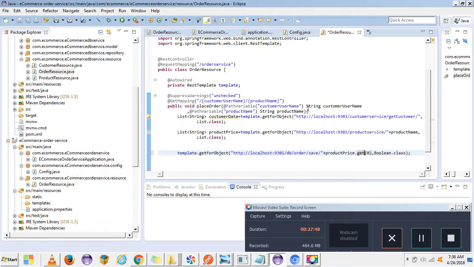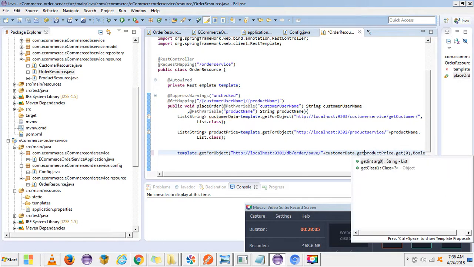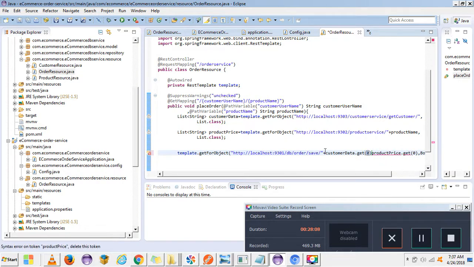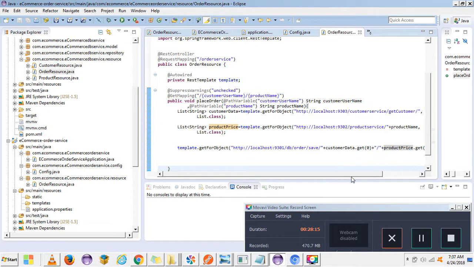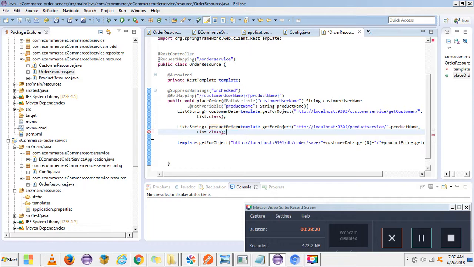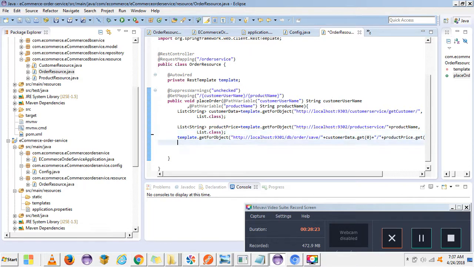Okay, so first we need to pass the customer name, then product name. So let's pass this customer data, get index, so we can get the 0th index, and then okay, that's it. So now we can quickly test it. I think we are done with the coding part.